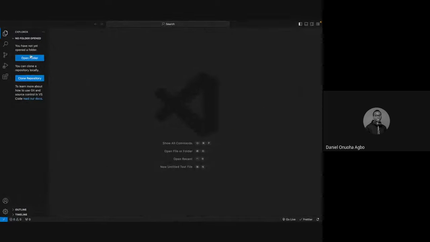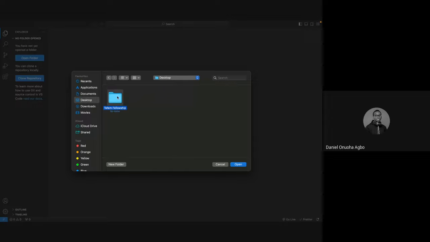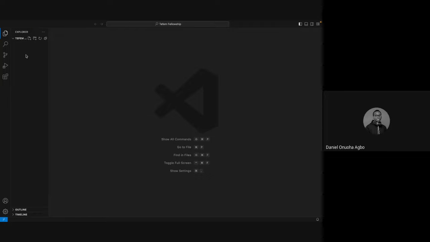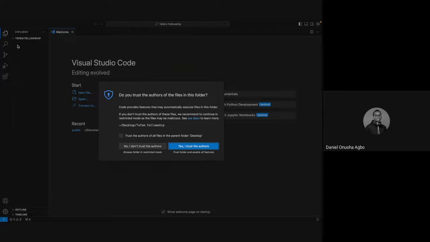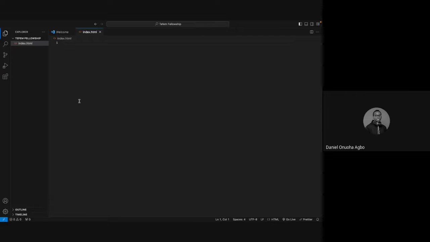Okay. So I'm going to import that file to my VS Code here. I've imported the file this way. Can you see my screen? You can see what I'm doing. So I'm going to now, yes, I trust it. I will now add my first file, which I'm calling index.html.